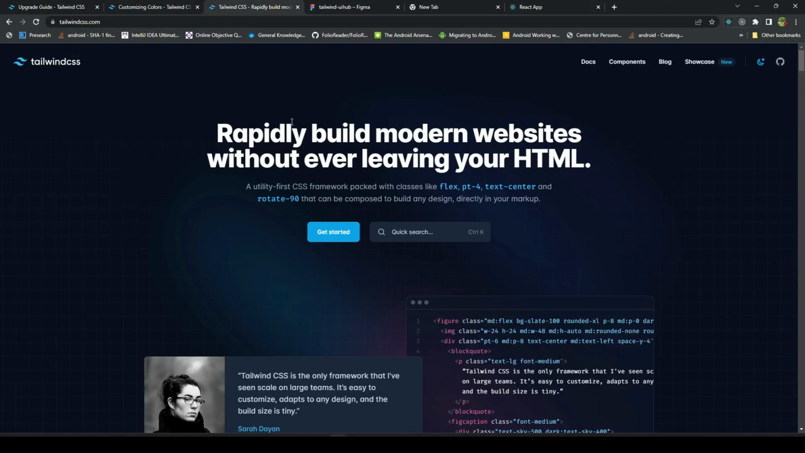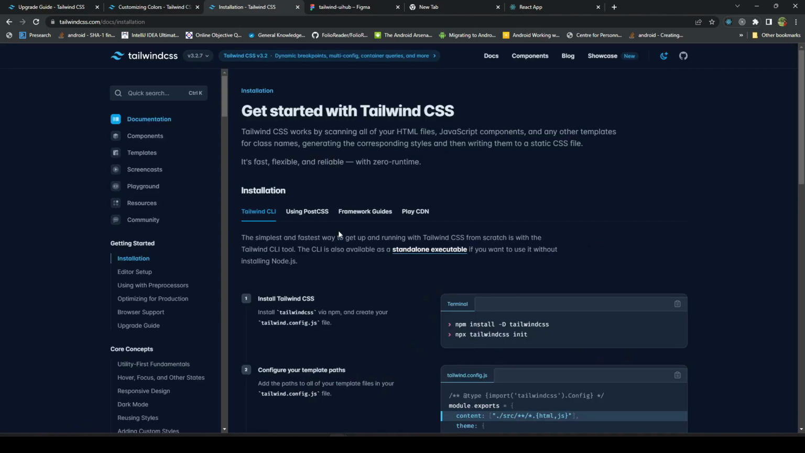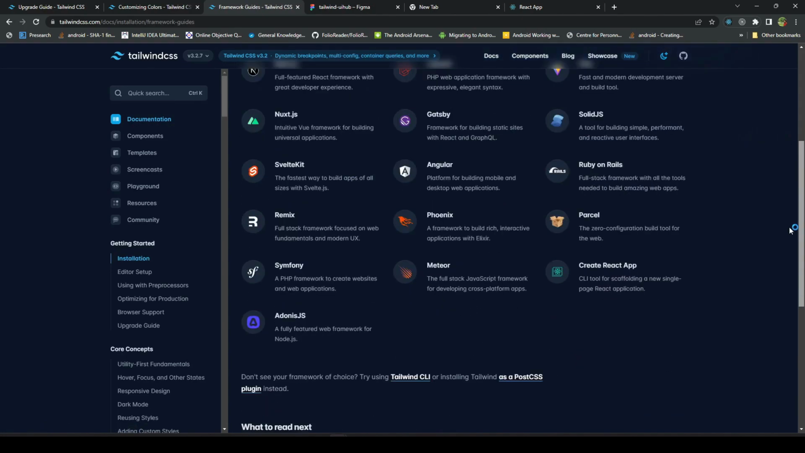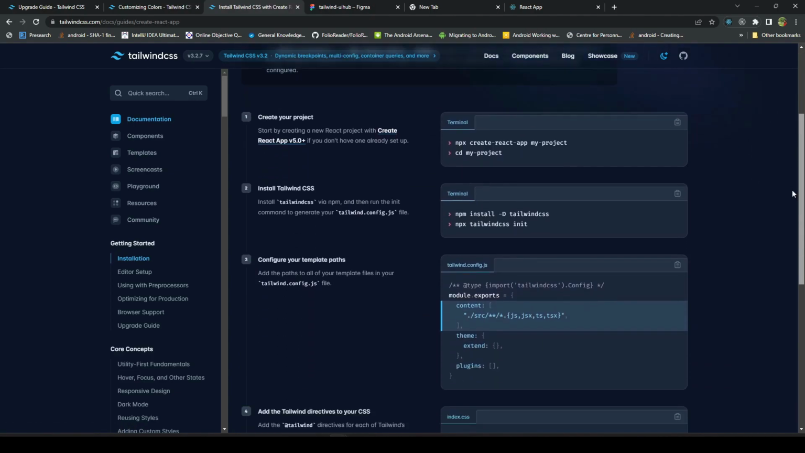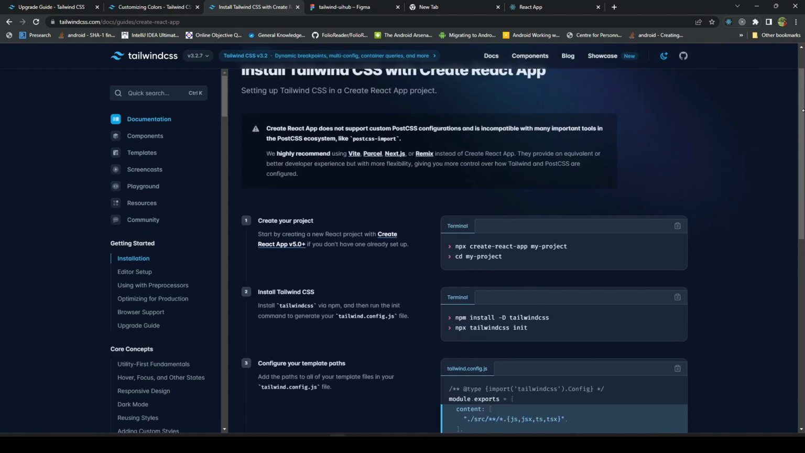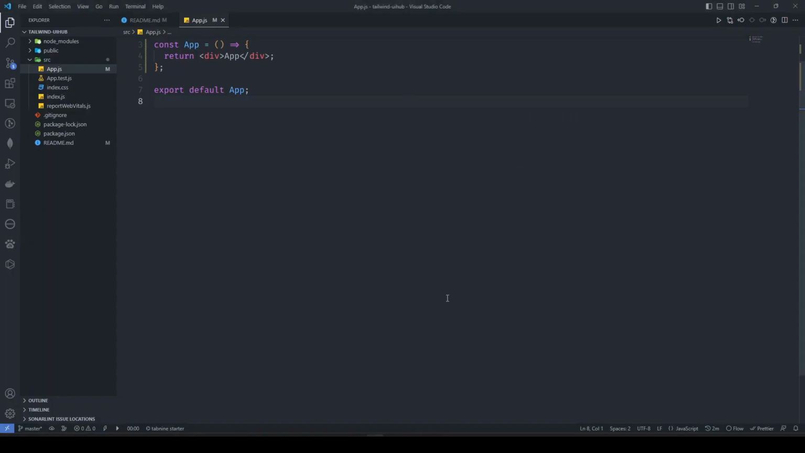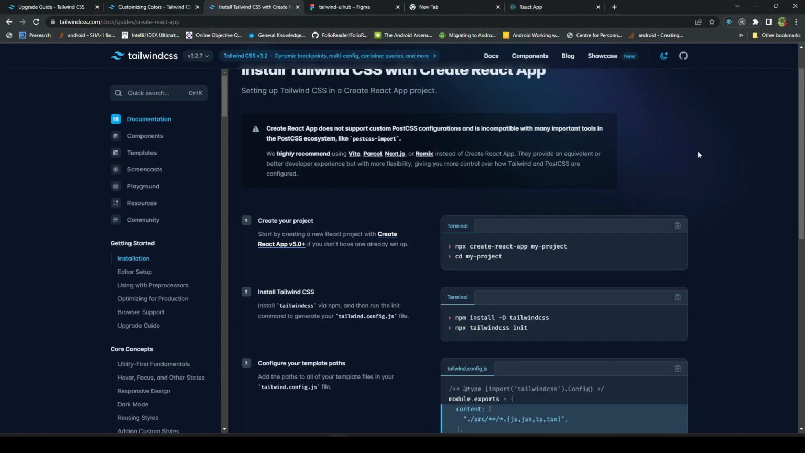Let's integrate Tailwind CSS. This is tailwindcss.com. Let's click on Get Started and take the framework guide. We will be using it with create React app. They have provided the steps we need to go through to set this up. First is npx create-react-app, and cd into the project. We have already created this app and opened it in Visual Studio.